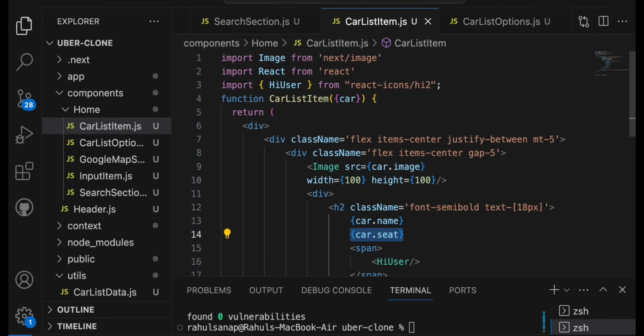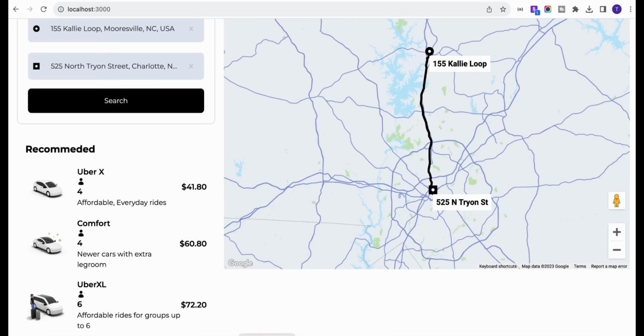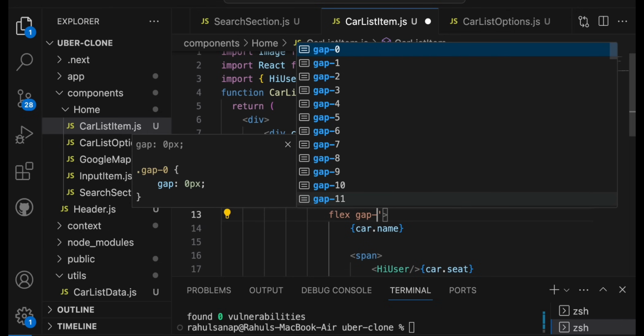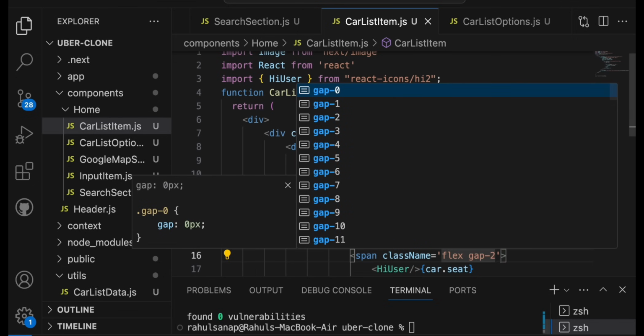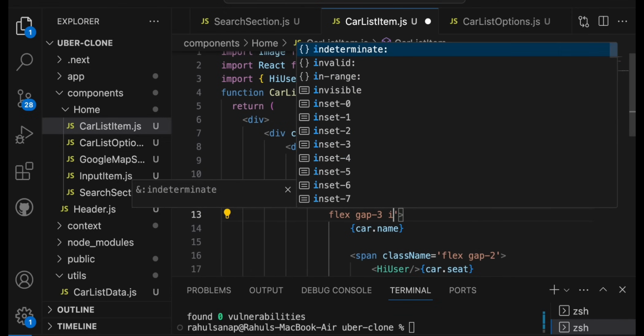So okay, we need to write after this one actually. Okay, and save it. Now let's bring everything in one line. So obviously I have to make this flex. Let's give gap of 3. And for this one as well, class name flex gap of 2, like this. Okay, and make the items be in the center.